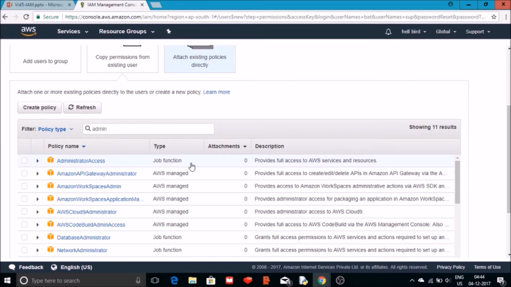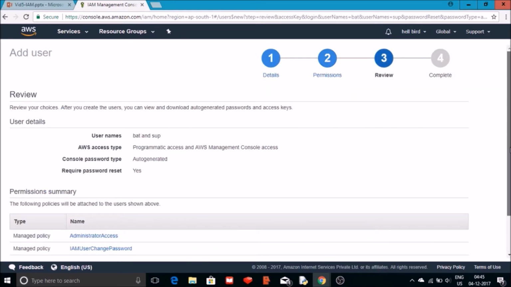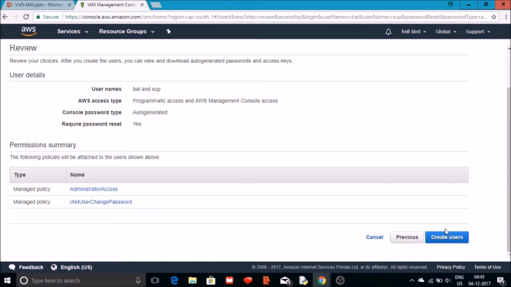So for this kind of work we just need root level access. We cannot do it with administrator access. Rest everything can be done by the administrator access. So let's suppose we attach this policy to both our users, and then we click on next review. Here we can review all the settings that we have configured. Then we click on create user.